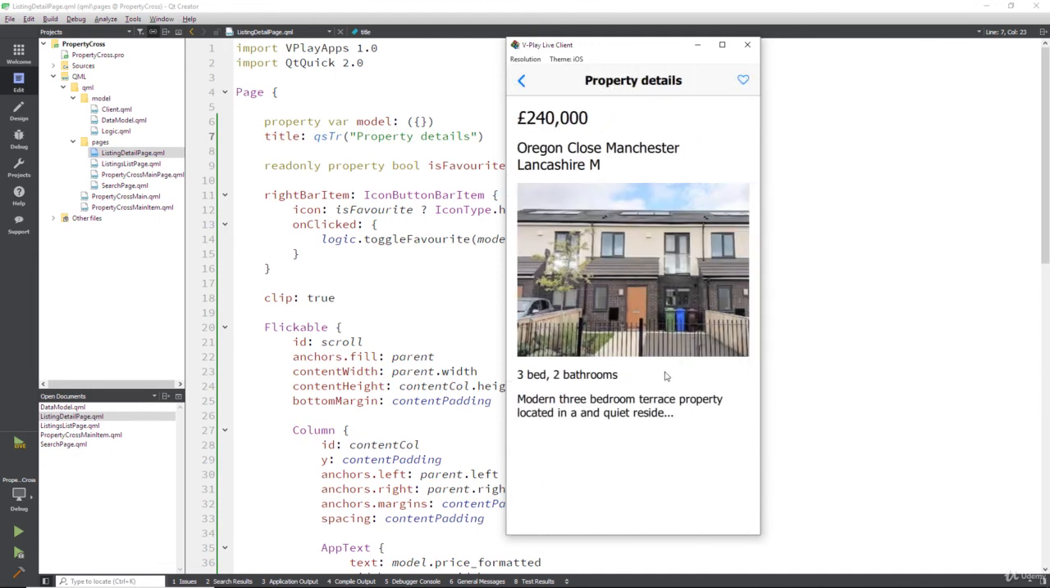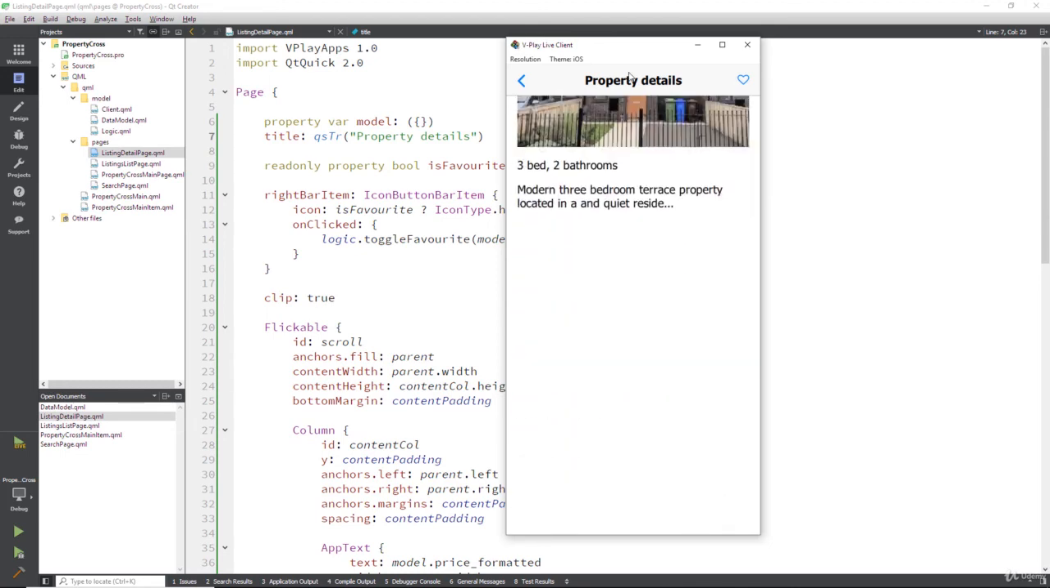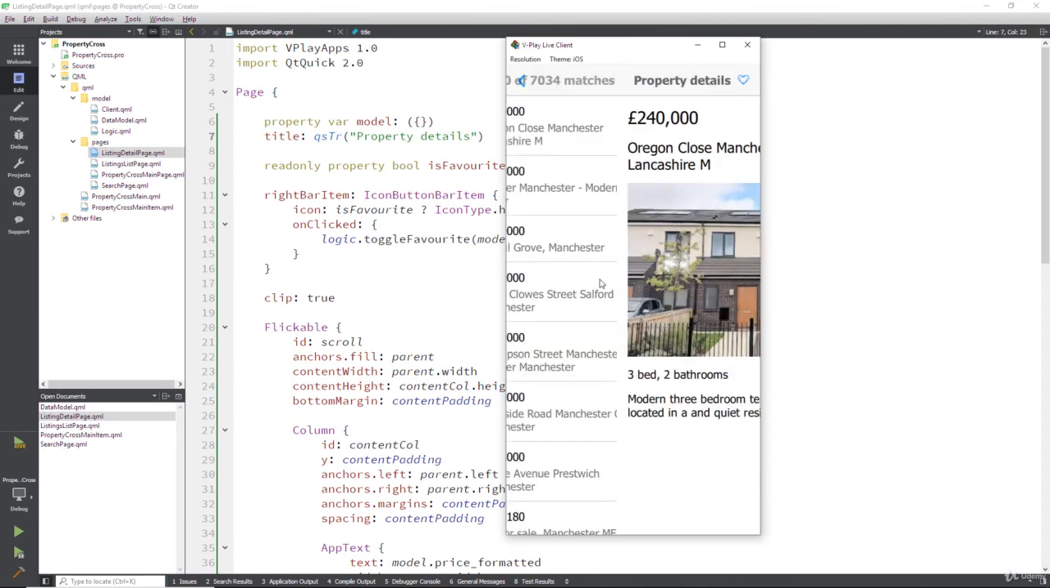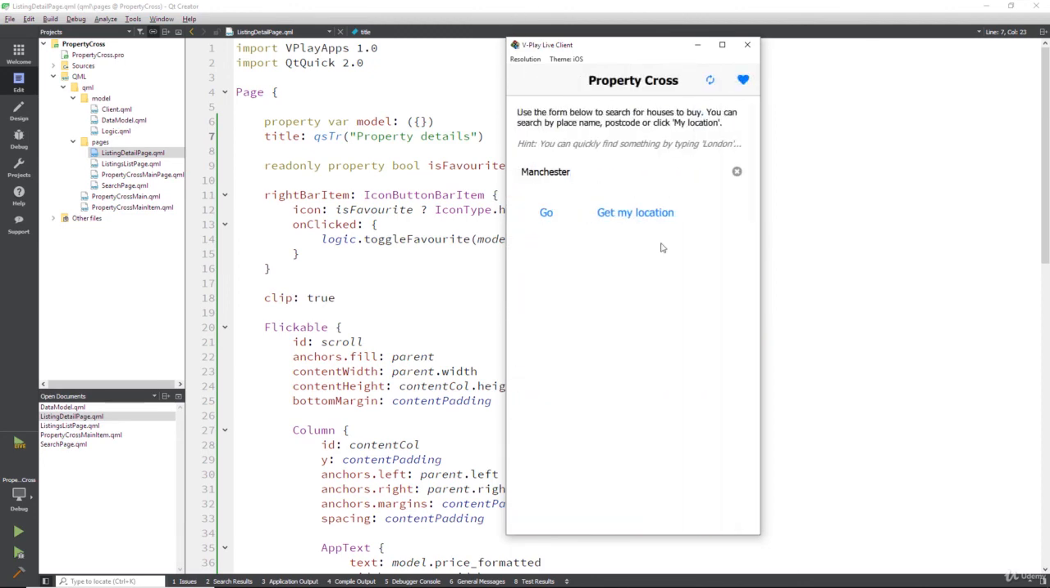Let's go to Manchester. Oregon Close. And you'll notice this app text has actually truncated itself. But we can see the flickable working. We can flick that up and down. And that's not a normal behavior because you'll notice at the home page you don't have that if you try to flick it up and down.